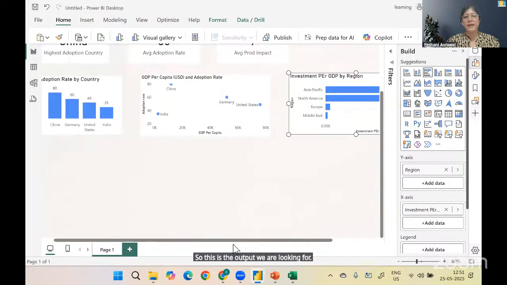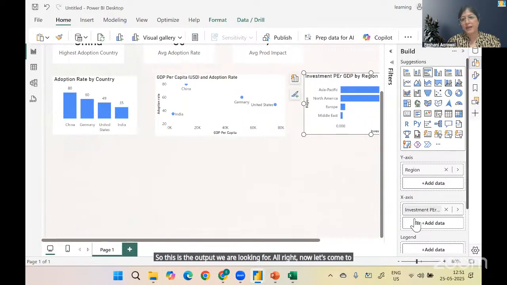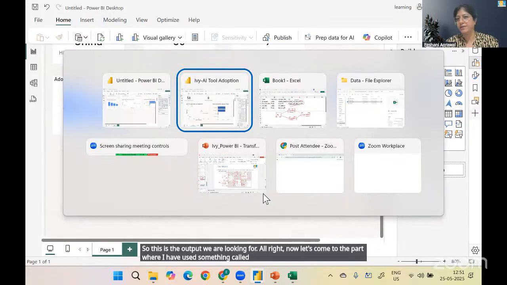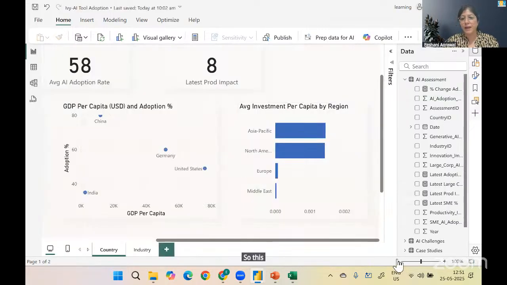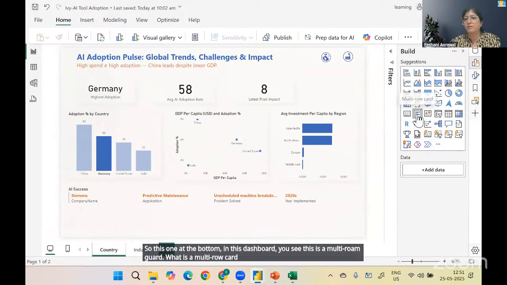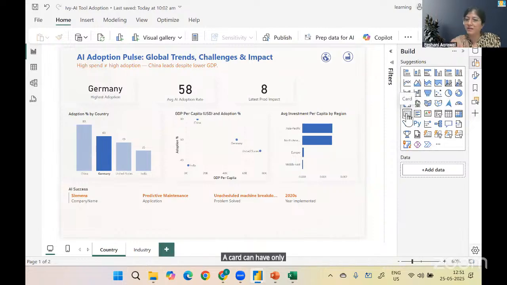All right. Now let's come to the part where I have used something called a multi-row card. So this one at the bottom in this dashboard, you see this is a multi-row card. What is a multi-row card? This is called a multi-row card. A card can have only one field in it, which we used on the top. This card can have multiple values in it.